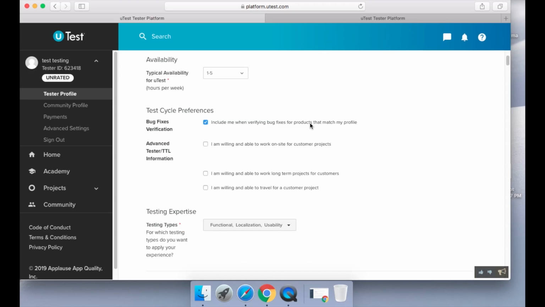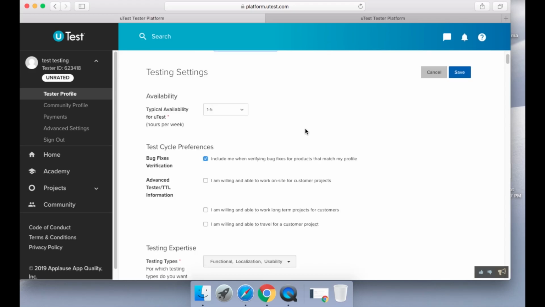Testing settings. Now, in order for you to get tests, I advise you to select a lot of availability. Select 41 hours plus a week. It doesn't mean they will send you tests 41 hours a week. No. It just means that you are very available for whenever they want you to test. Now, this video is getting really long. I hope you guys bear with me.